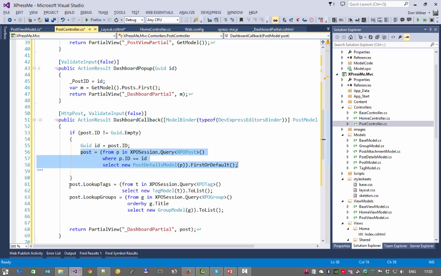Then I will do the same as I did with the callback on the home controller, and I will load the lookup tags, load the lookup groups and return the partial view. And this post has been initialized because of the model binding functionality, which will give me the ID, and I will just look that post up from the database and assign it into this DTO class. So that is basically binding the data in the pop-up.